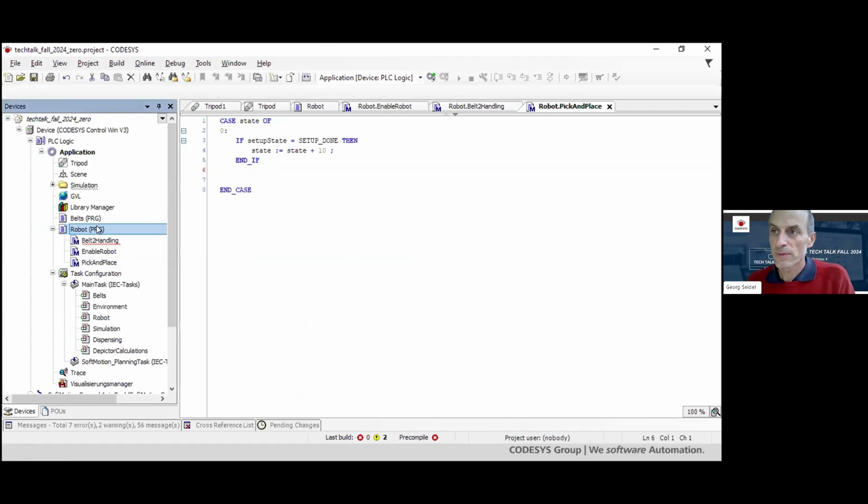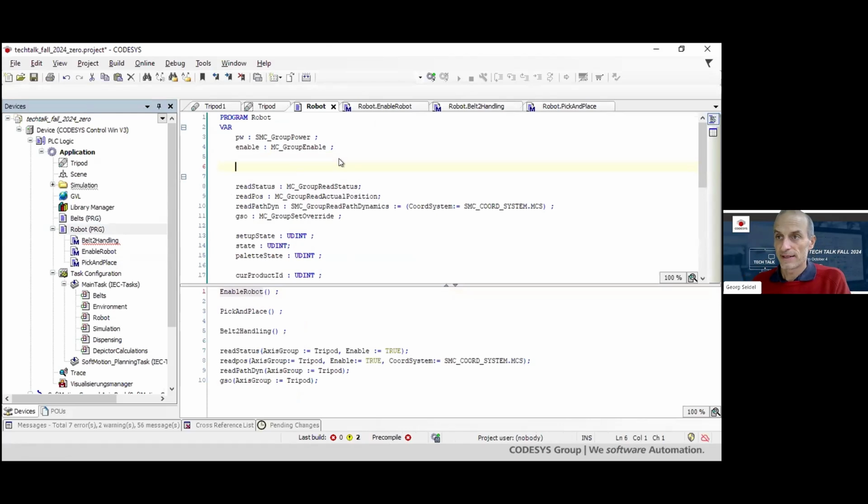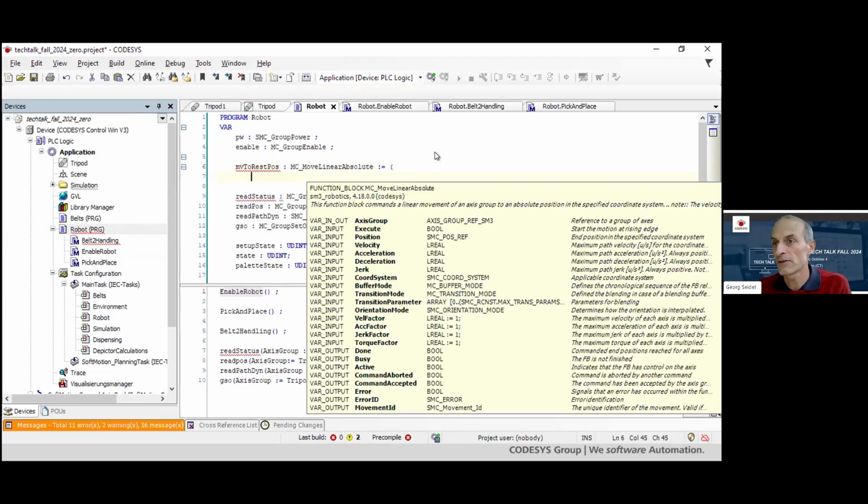And before we do the program, I create the movement function block. I go to the declaration of the robot program and create a new function block of type mScene_move linear absolute. This will be familiar to many of you. We are using PLC Open for motion control, part 4 for coordinated movements, and this is a standard function block from PLC Open for linear movements. And now we'll fill in the important parameters.